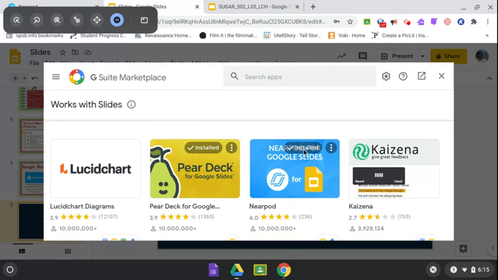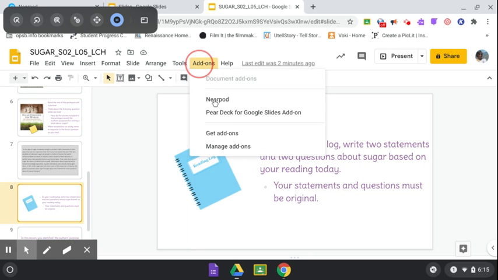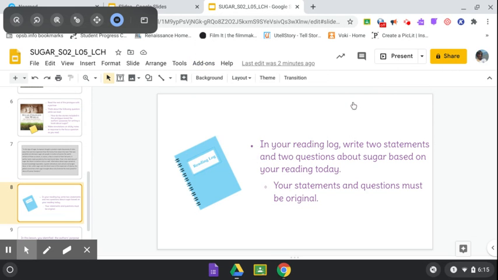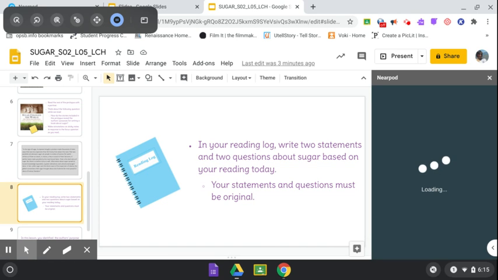And as you see here, I already have Nearpod installed. You would just simply click on it and click Install. And then when you're ready to use it, you would go to add-ons and it will appear right here. You click on the add-on that you would like to use and open it up. If you're not already signed into your Nearpod account, it will prompt you to sign in. If you're already signed in, then it should pull up the activities.